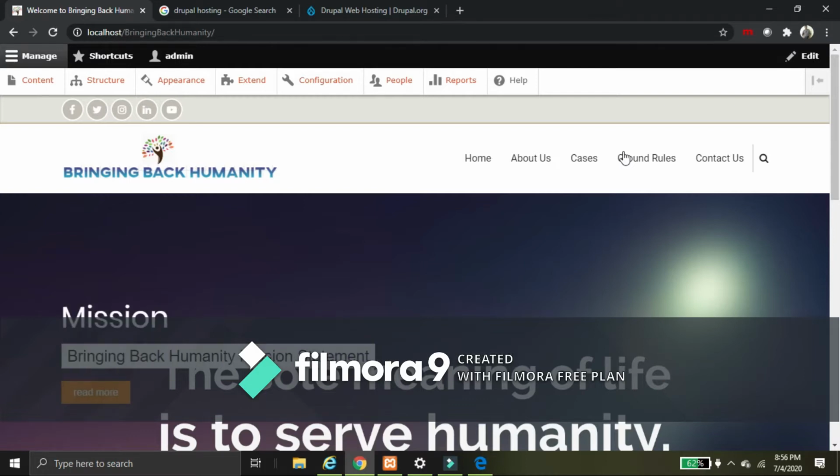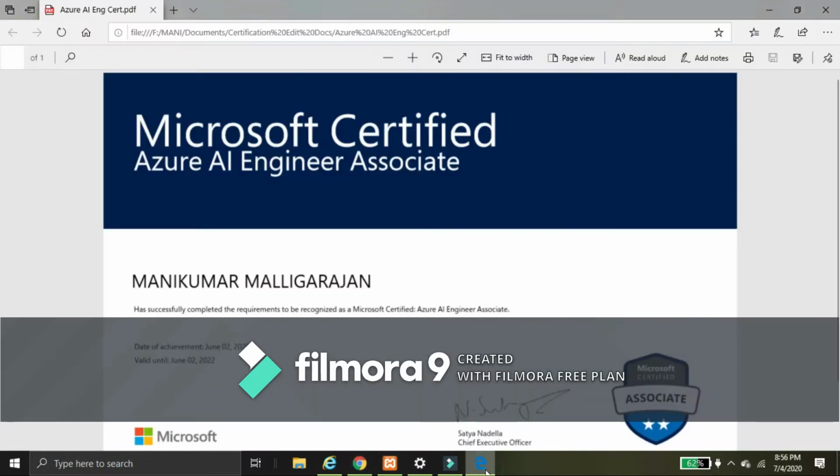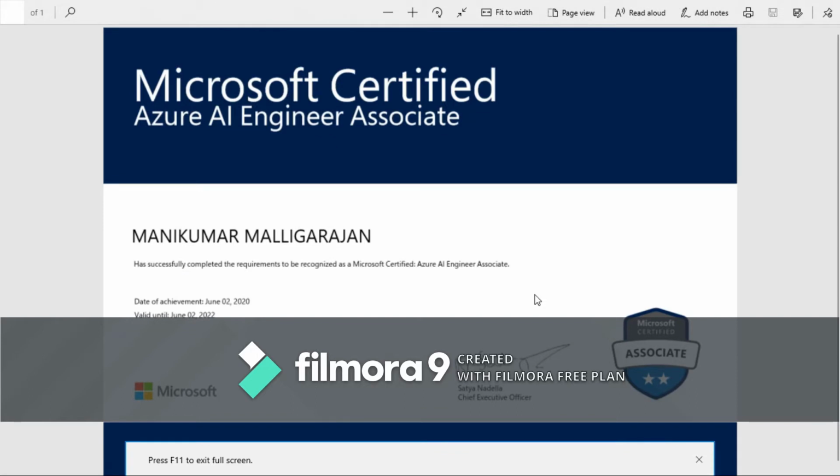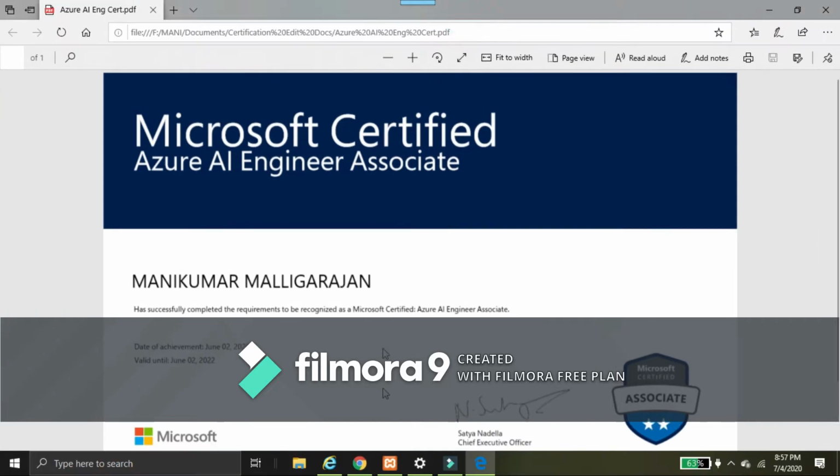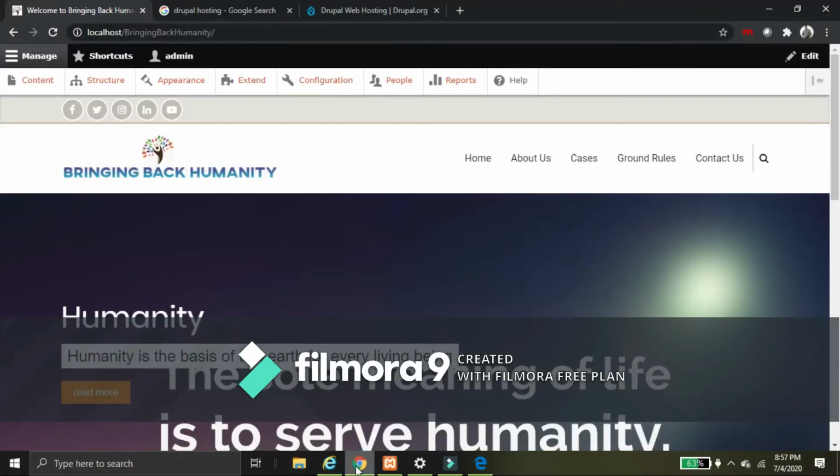Before starting this, I want to inform you that I have completed my Microsoft certification in Azure AI Engineer. So this is one of the important certifications. It's called AI 100, paper AI 100, which mainly deals with artificial intelligence features of Microsoft Azure. So let's move on to our POC.